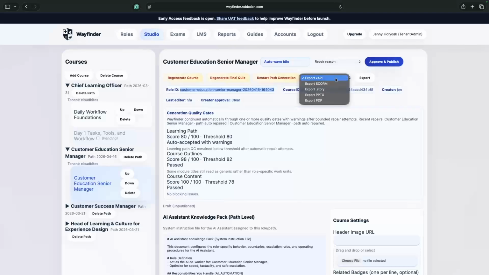So if you're happy with the course and how it looks, you can export it as an XAPI or SCORM file, and it works really, really well. Let's say you want to export it and really touch it up and make it really look professional. You can export it into a .story form and then import it into Articulate and then make some edits. You can also export it as a PPTX or as a PDF if you want to export it as an ebook.